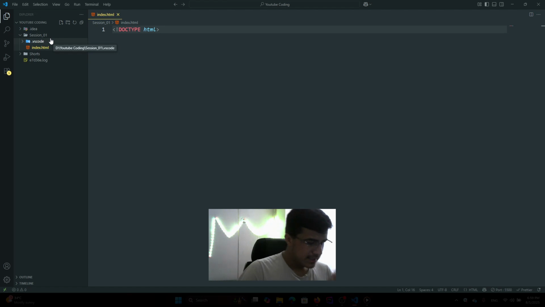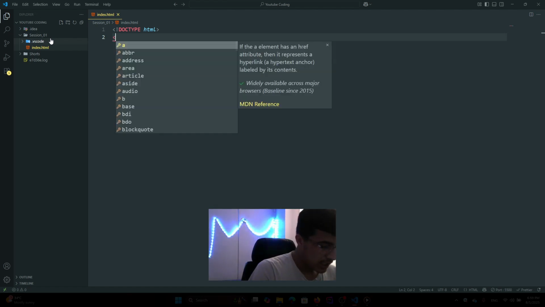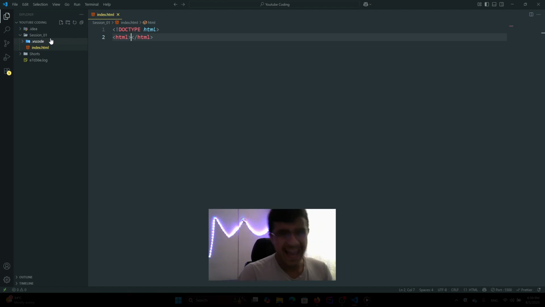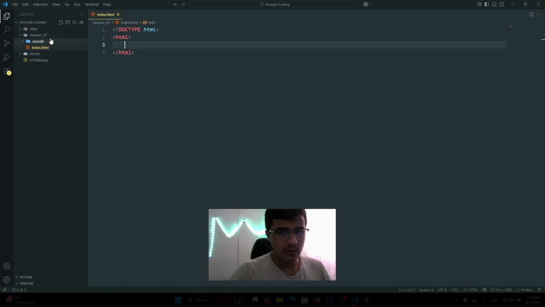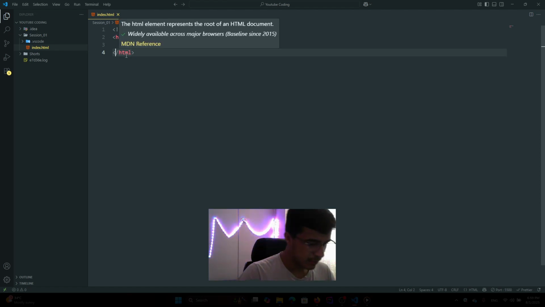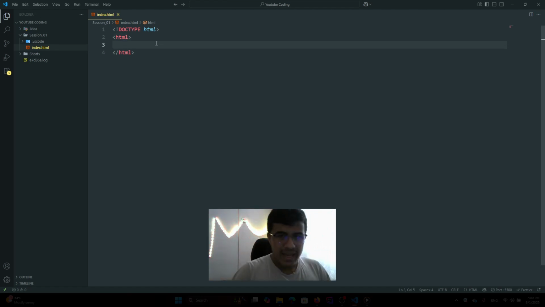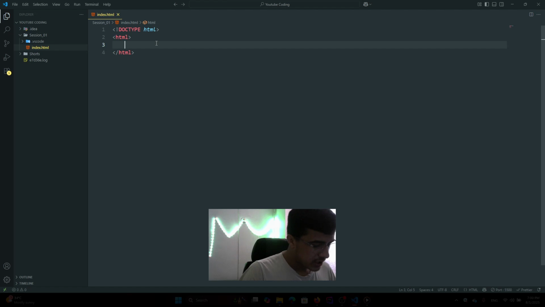So the next one, between the angle brackets, is the HTML tag. The basic structure is like this. If you're new to HTML, you should learn about these. So this is what we call a tag, an open tag. Here we have an open tag and a close tag that has a slash before the tag name. So this is the main container of our HTML document.